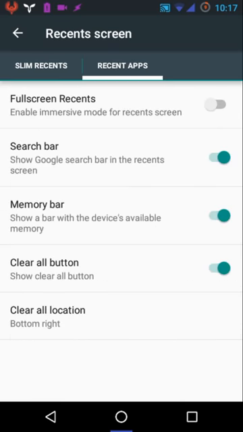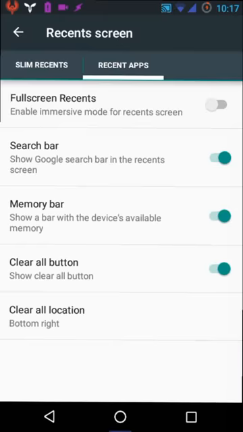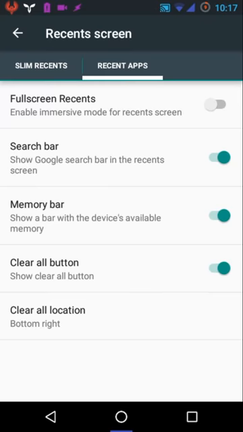But some people also like the Omni recents option, but unfortunately it is not present in this ROM. You can request the AOSiP community on their Google Plus page, and I think that they might just include it in the next build. Then you have the full screen recents option, search bar, memory bar, clear all button, and you can also customize the location.